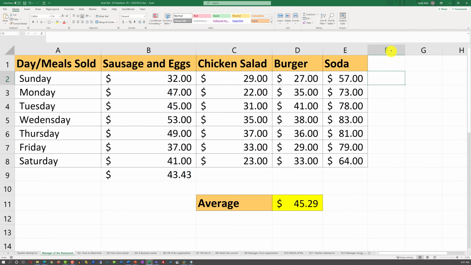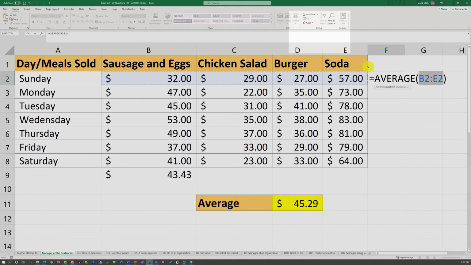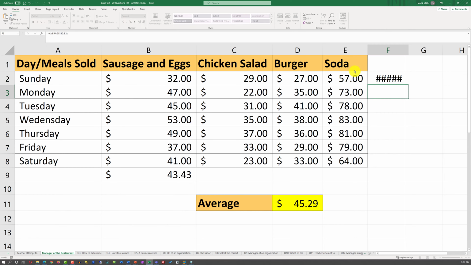If you put your cursor in the cell F2 and do the same thing by inserting average, Excel will pre-populate the values for all the products for Sunday. I just need to hit enter to finalize the calculations.